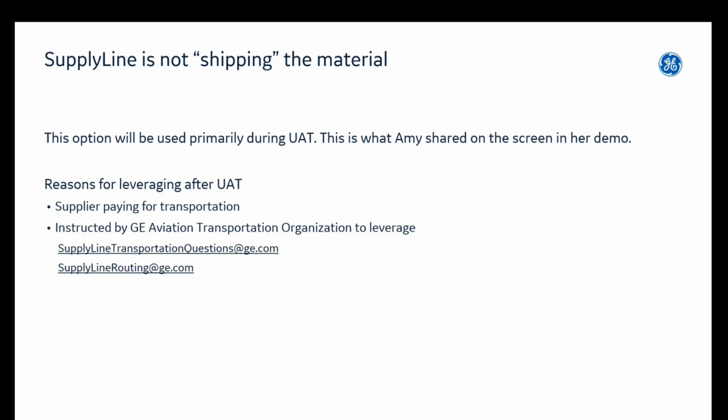When we're up and running in SupplyLine and you're creating your ASNs in SupplyLine, there's going to be two reasons that you will use this option. Either you, the supplier, are paying for transportation. So if our terms on the PO state that you pay for transportation, then you would use this option. Or if you have been instructed by the traffic team, there's 2 distribution lists there. I named some of the folks that you may be familiar with by name. If you've been instructed by us to use this option, we would give you more detailed instructions.